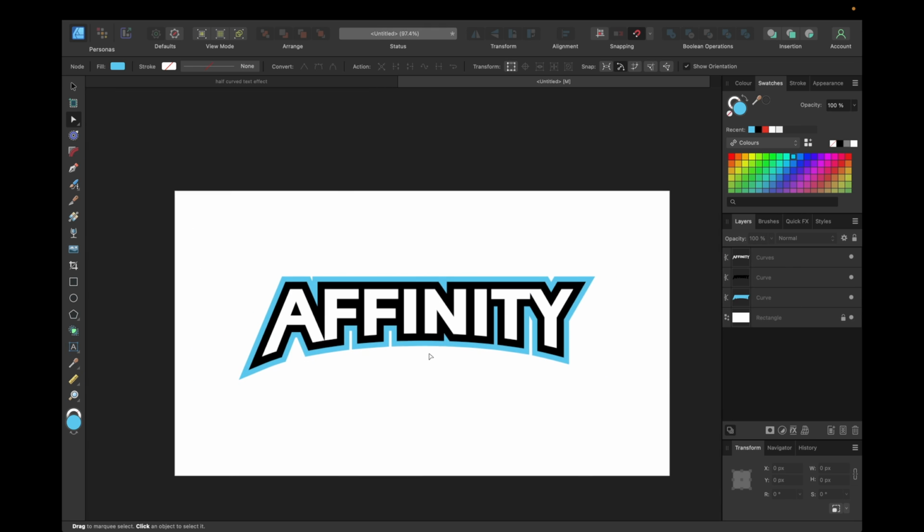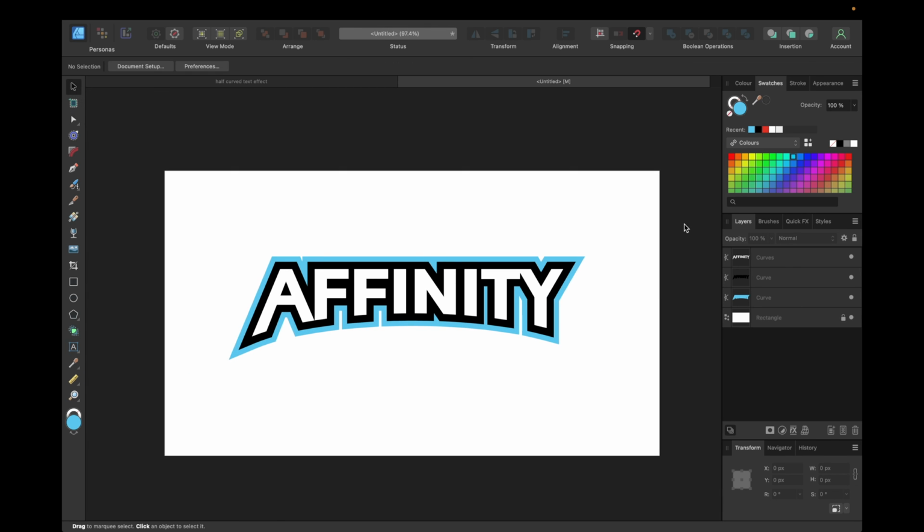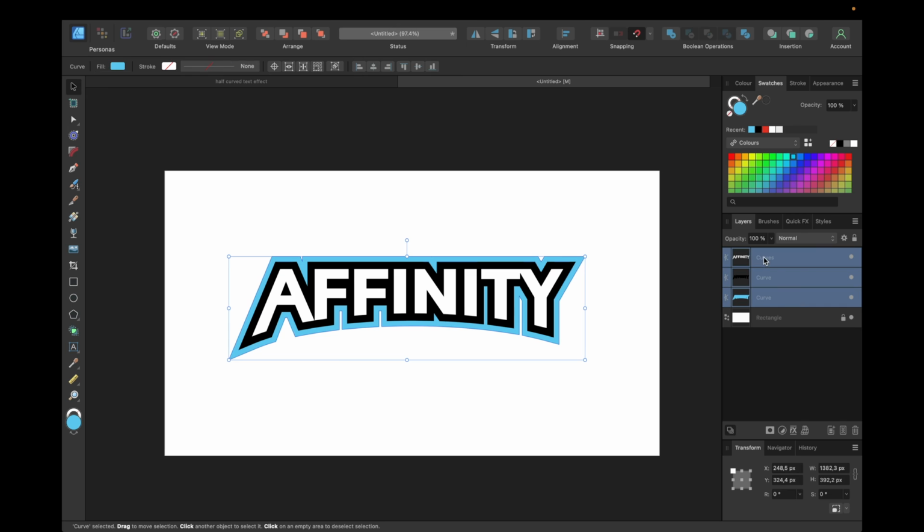We can now zoom out again, click on the Move tool. We can group all of them by selecting the first curve, holding down Shift and the top one, or in the other direction, the top one, holding down Shift and the last one, and then clicking Command and G, and Control and G for Windows users.